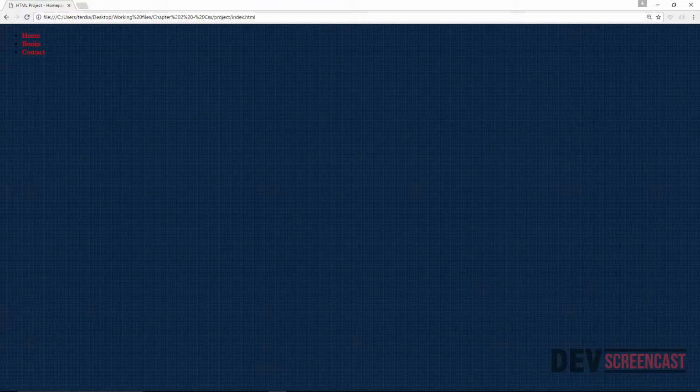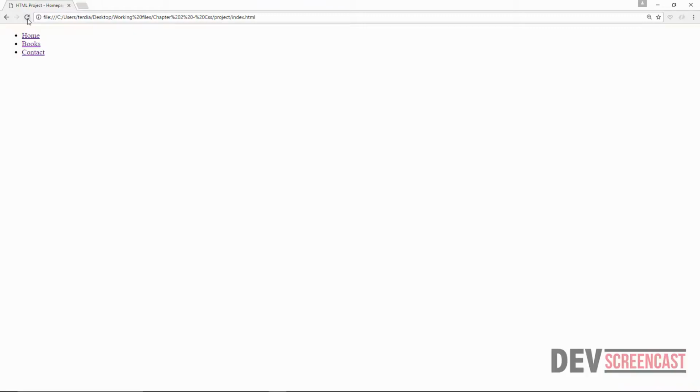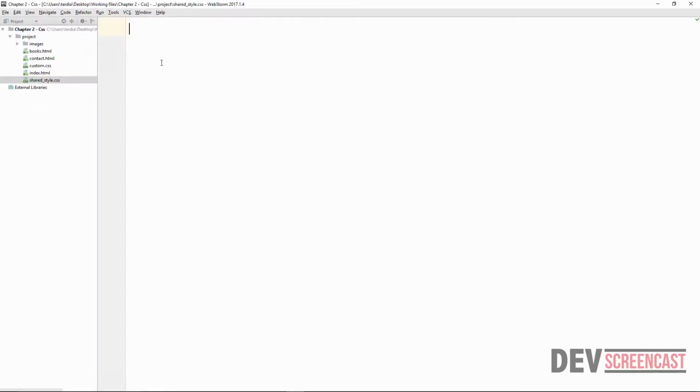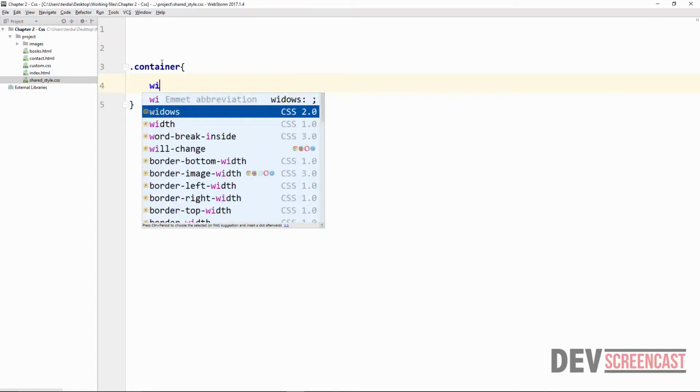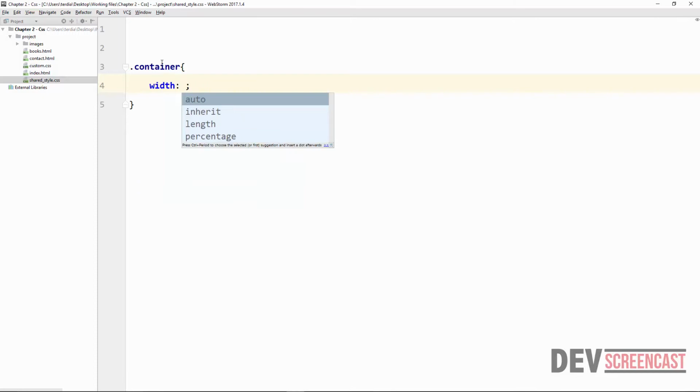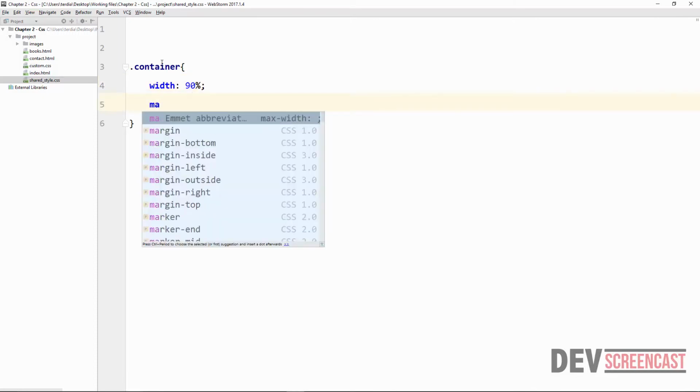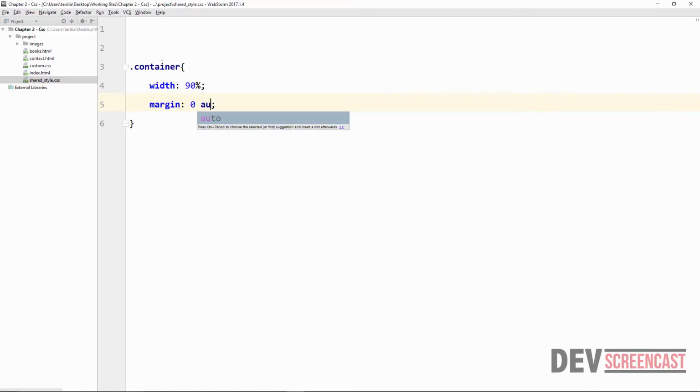Alright, so let's do a refresh on the page. So all the styles are gone. Let us now begin to write the style for the new design. The first style that we want to write here will be for the container. So we're going to target that container. We want the container width to be 90% of the entire screen. And then we want to give a margin 0 and then set it to auto.